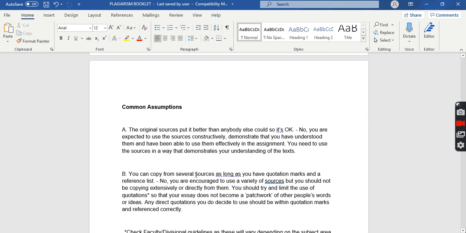Second, B: you can copy from several sources as long as you have quotation marks and a reference list. So another common assumption is that students feel that they can copy from several sources as long as they have quotation marks and a reference list. No, you are encouraged to use a variety of sources, but you should not be copying extensively or directly from them.